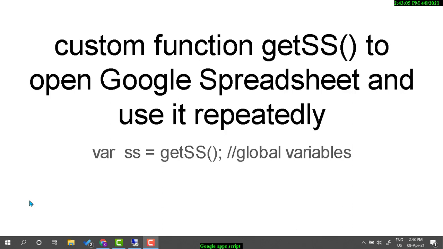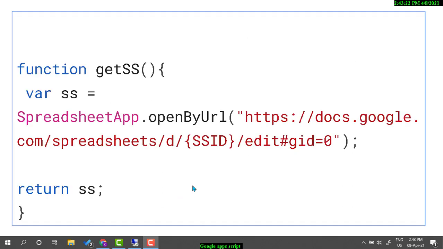So first of all, you can create a global variable SS and then call the getSS function and store that value in the SS variable. So what is in the getSS function?